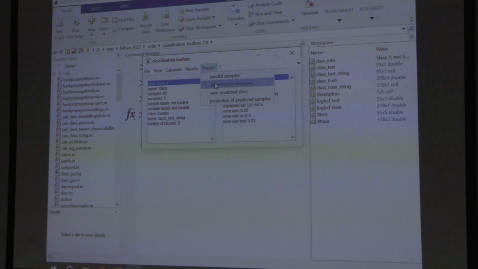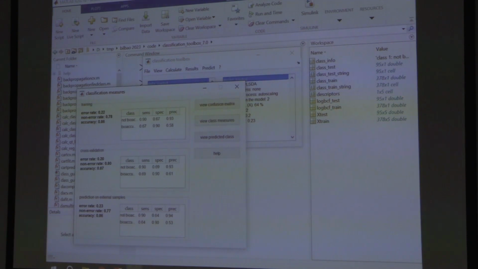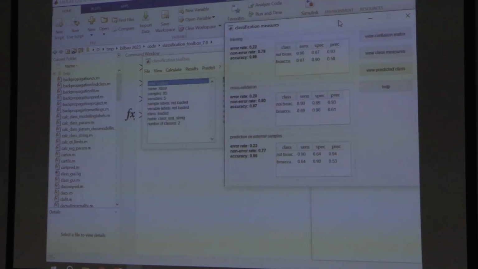Then we can go to the classification measures. You have training, cross-validation, and here you have the test set. And I have to admit that this is not overfitted, because on the test set you get a very similar situation. You know that here you have a problem with the bioaccumulable class, and this is the actual status of your classification. This is PLSDA. So 65% more or less.